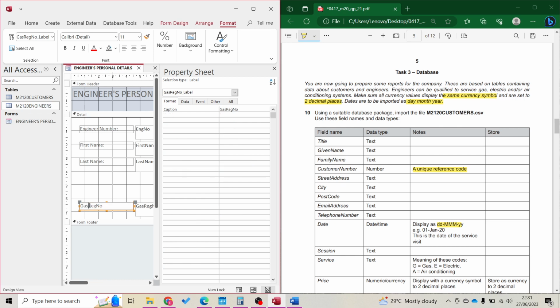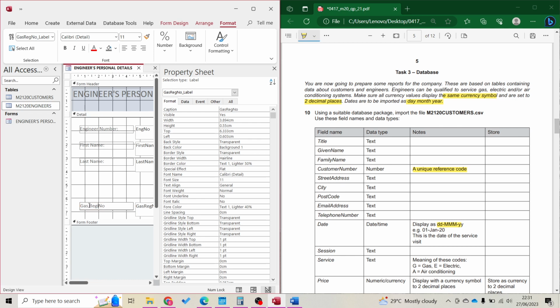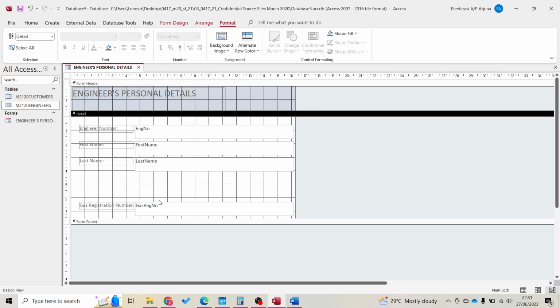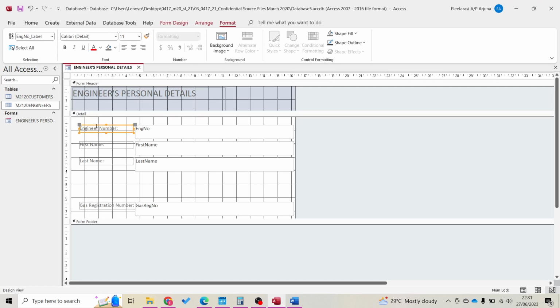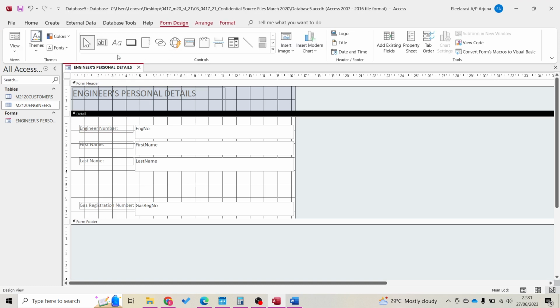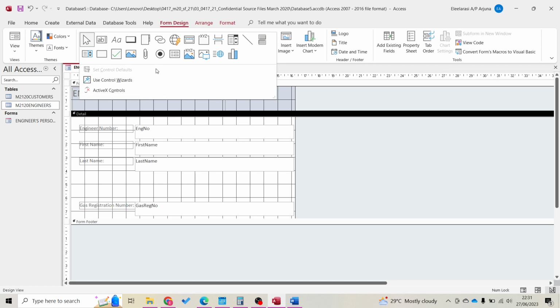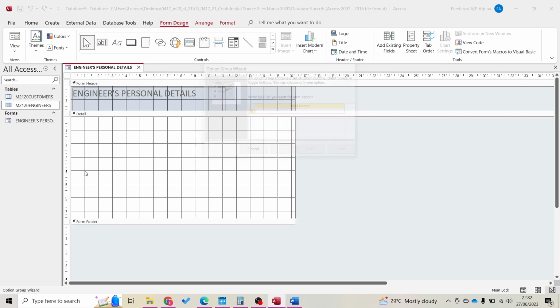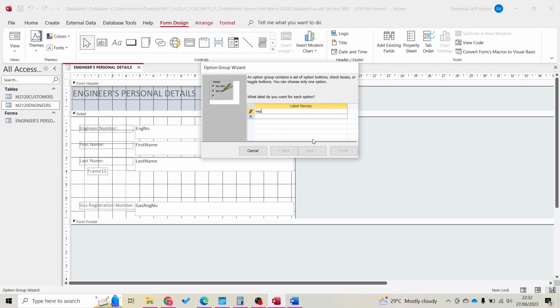So here it's going to be gas, registration number. Let's make this nicer. Right, let's arrange first. Before I arrange, let me create buttons. So to create your radio button, don't just simply choose this. Okay, you need to group them together. So choose option group, and then you put somewhere first. So the option is yes or no.